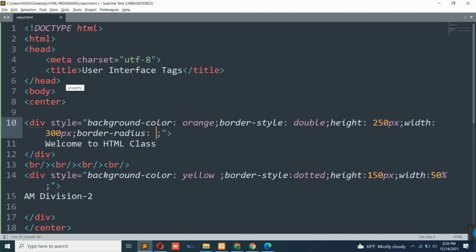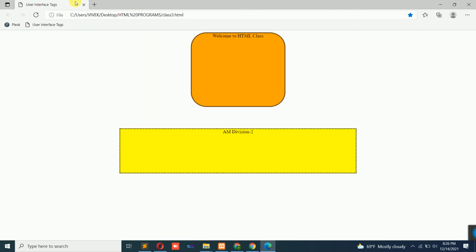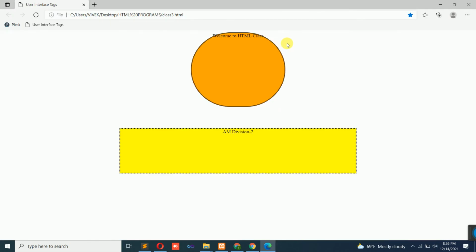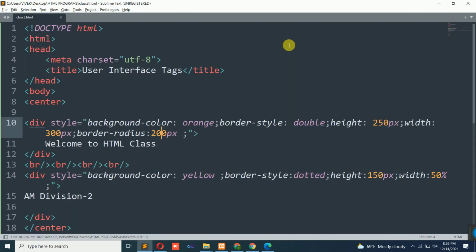In border-radius, you can give how many pixels it has to curve. For example, if I say 50px, save, refresh, the four edge corners have been reduced. Let me increase it to some 200 pixels, save, refresh, it is almost a circle.